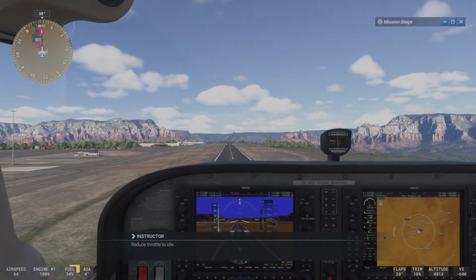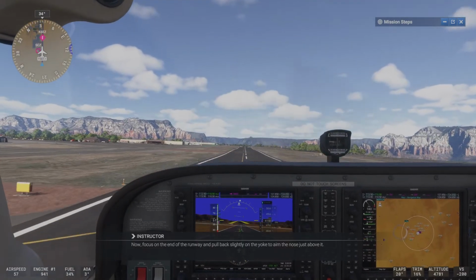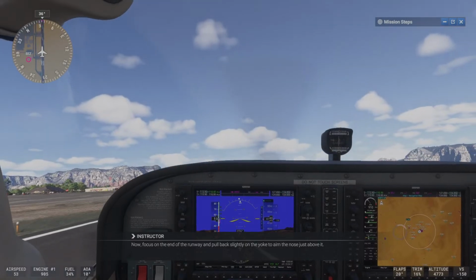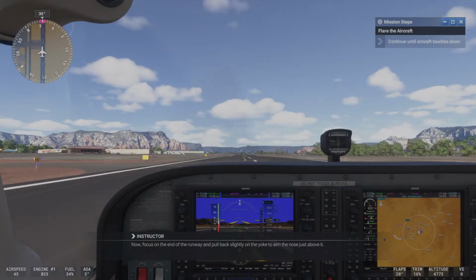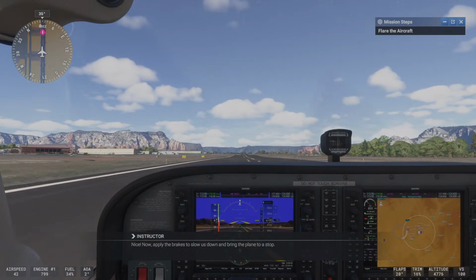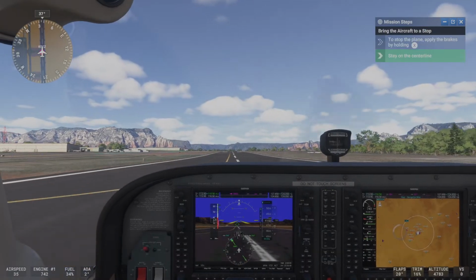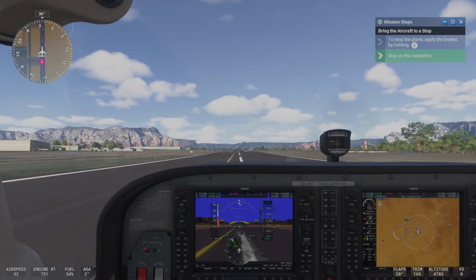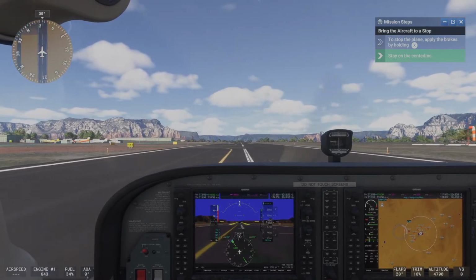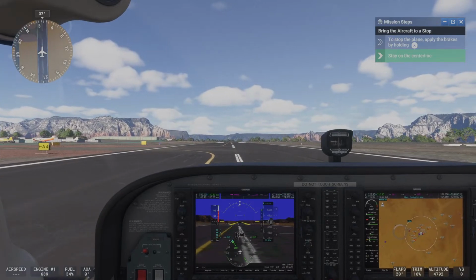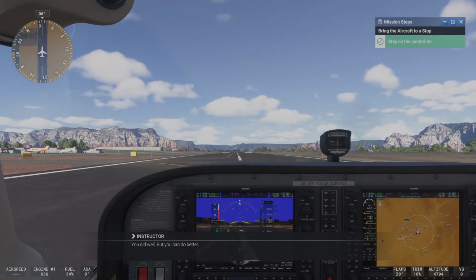Reduce throttle to idle. Now, focus on the end of the runway and pull back slightly on the yoke to aim the nose just above it. Nice. Now, apply the brakes to slow us down and bring the plane to a stop. You did well, but you can do better.